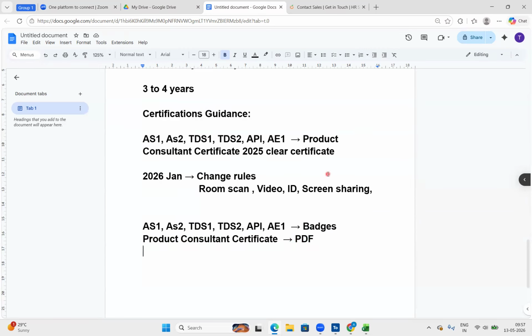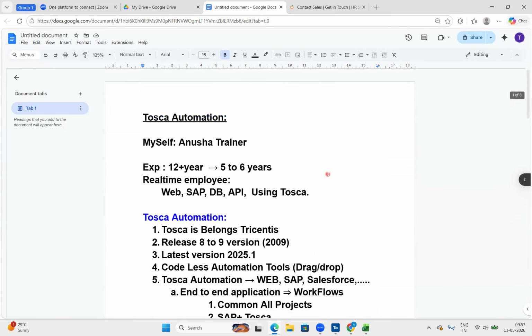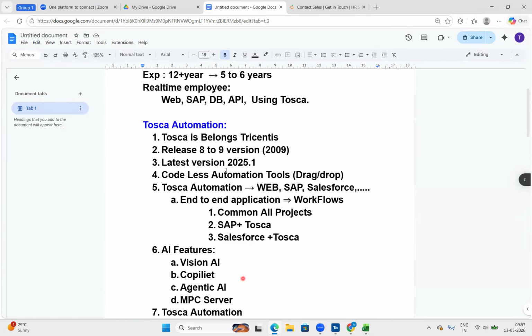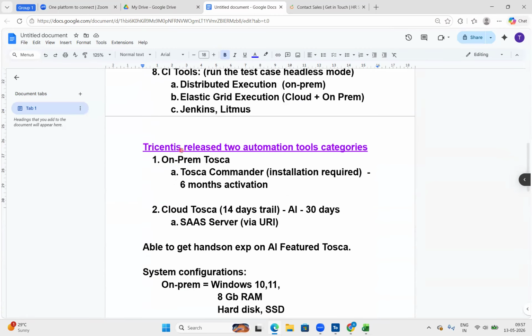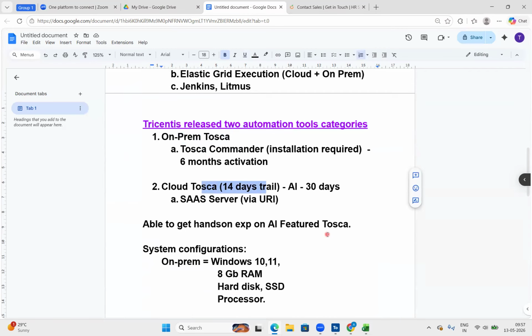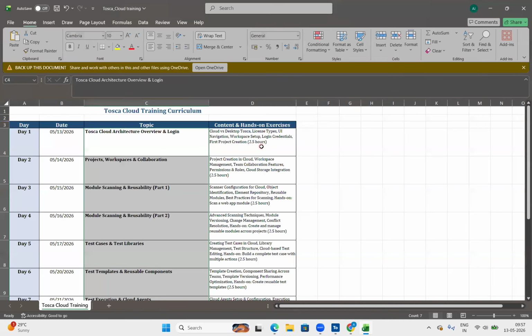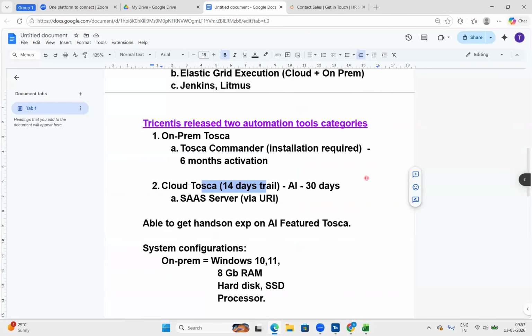Any other questions, team? This is a completely demo session. What I did so far is explain the high-level and advanced features in Tosca automation, what tools are available on the Tricentis side, and which one is recommended. As I said, the recommendation is to do these two things: on-prem and Tosca Cloud. As I showed you, this is one of the corporate course contents which I'm going to give as training to corporate people who are already working in Tosca Commander.